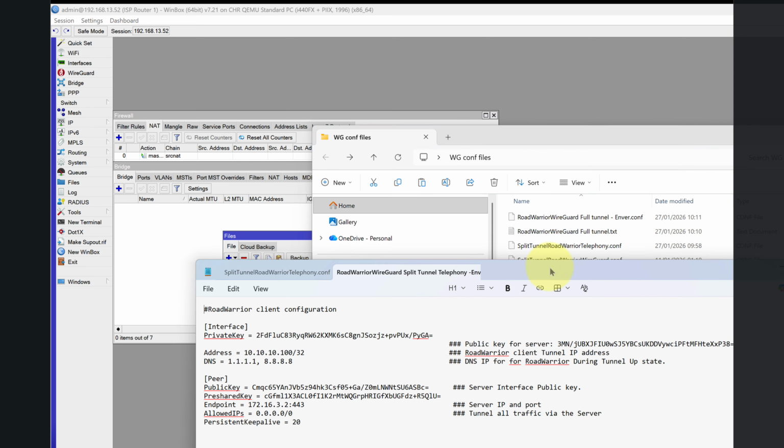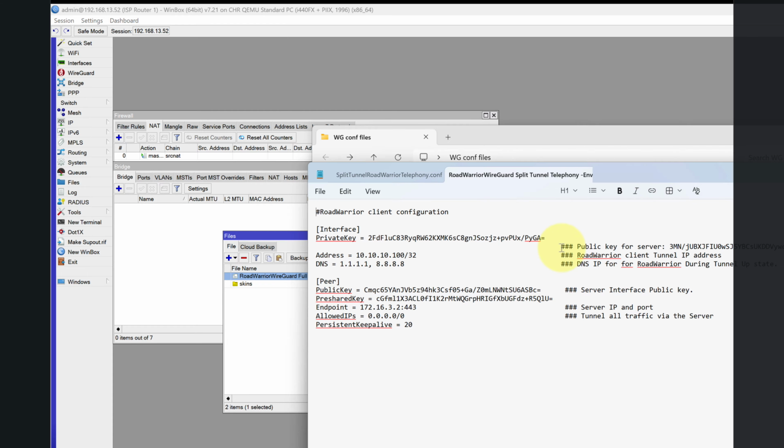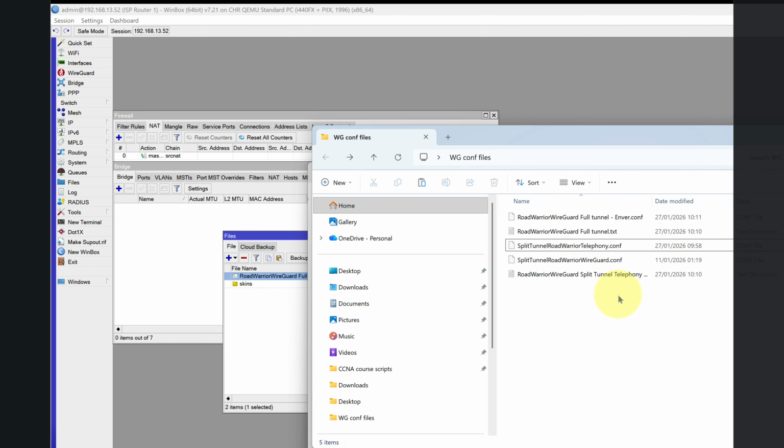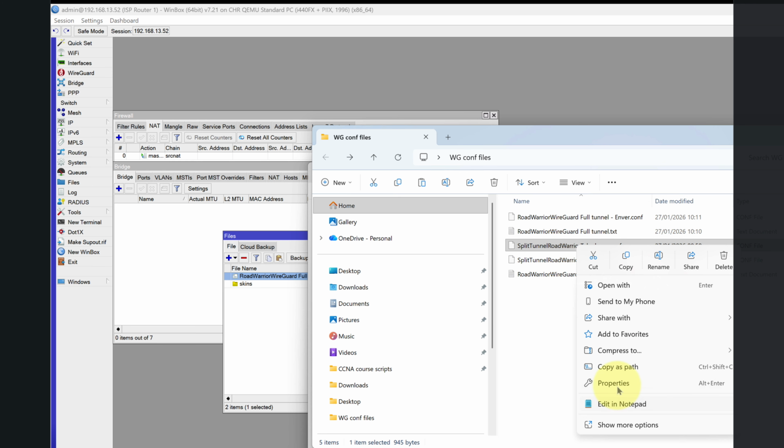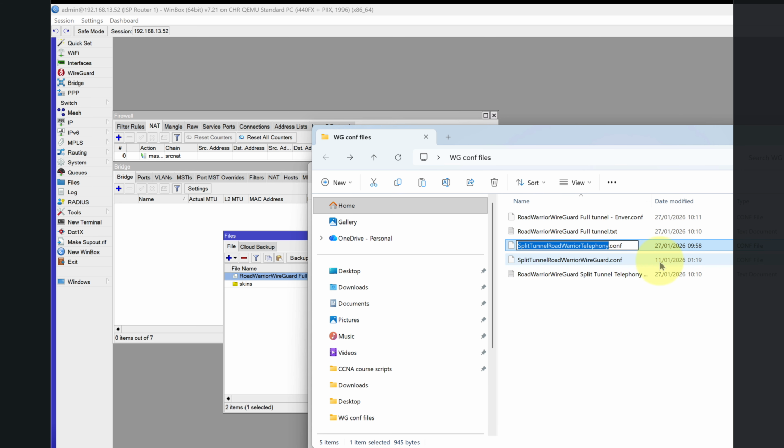Let's open it. The configuration in the second file, the split file, should be all the same other than this allowed IP address list. We don't want to tunnel everything, we just want to tunnel specific subnets. Let's rename this one to text.